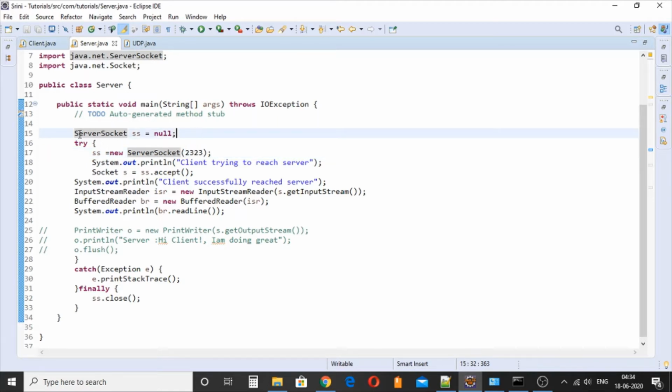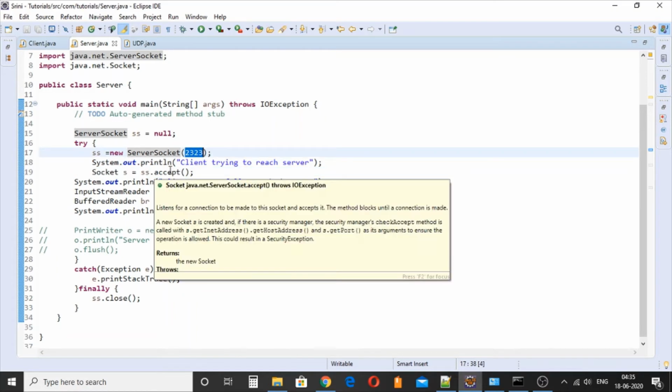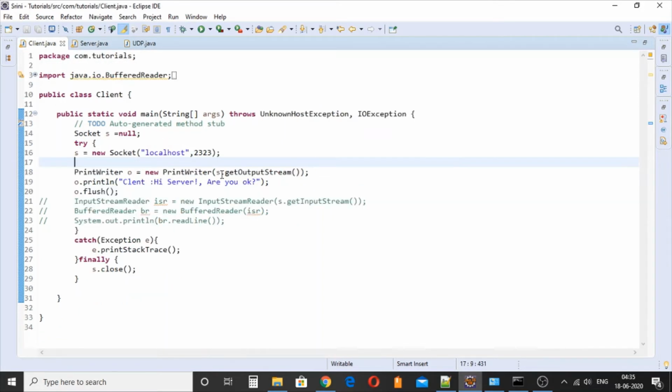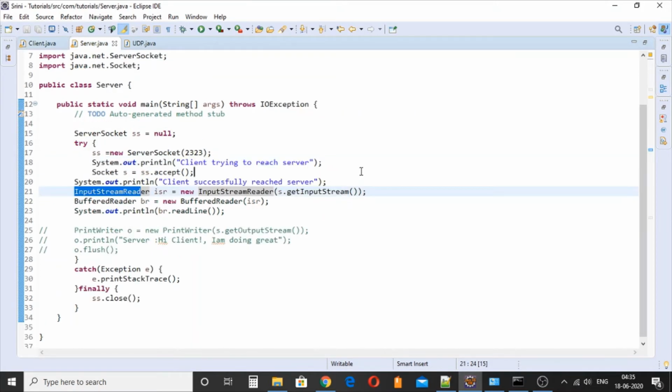So right now I have created a new server socket using this particular port, and I'm listening to this port. Whatever data comes to this port, I'm simply reading it and printing it here using a stream buffer. Obviously it's a stream of data which is coming in, and I'm expecting a stream of data as I'm sending it here. So this is a normal stream reader and a normal buffer reader.